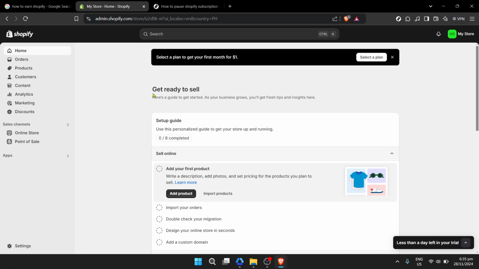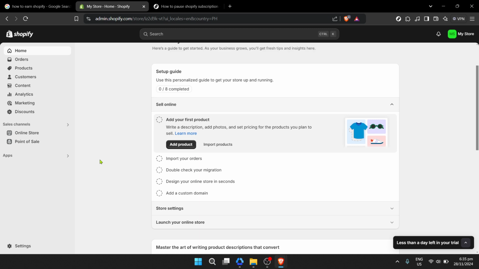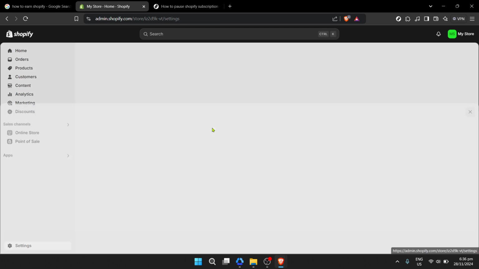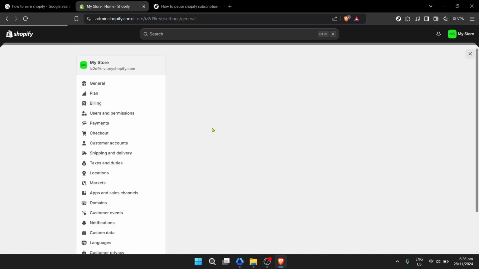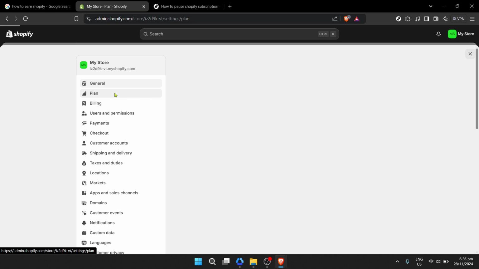Upon logging in, you'll be taken to the My Store homepage. This is your Shopify dashboard where you can manage various aspects of your online store. From here, you'll need to navigate to the account settings to access your subscription details. To find your account settings, look for the Settings button. It's usually located at the bottom left corner of the dashboard. Clicking on Settings will take you to another set of options related to your store's operation. Within the Settings menu, locate and select the Plan option. This is where you can view and manage your current Shopify plan. It's essential to understand which plan you're on, as it will affect your subscription options and billing.